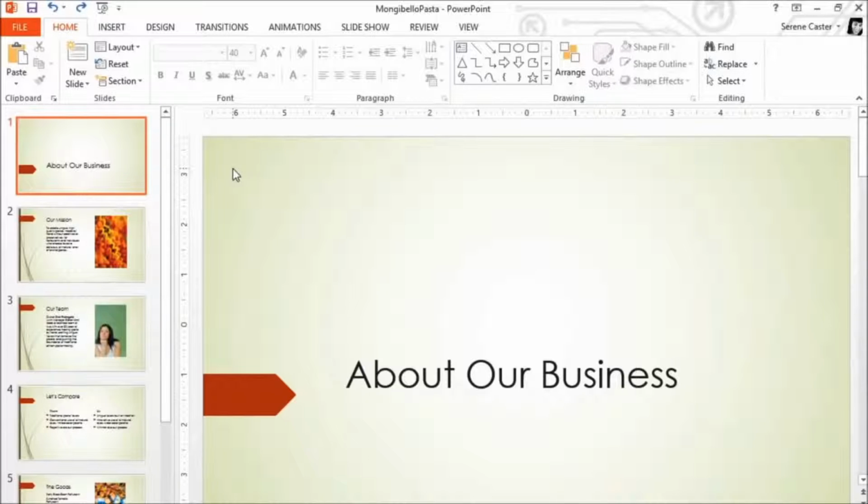Slide Master View is a special feature in PowerPoint that allows you to modify all the slides in your presentation by only making changes to one main slide, the slide master. This can be a great time saver because you can make changes to your entire presentation without having to edit each slide individually.